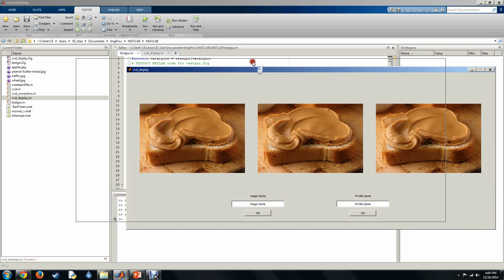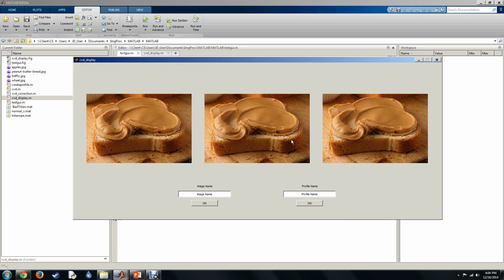Alright, and right now it's showing a peanut butter smeared on bread image that I showed previously, but this is a color normal individual, so all three images are not being shifted at all. Again, this profile is assuming that you have a normal vision. It's actually resolved with normal v.mat over here. So if we wanted the profile that we just created, we simply go over here and type in the name of the profile we just saved.